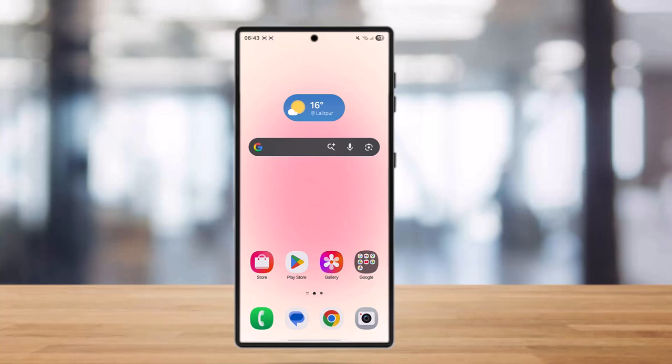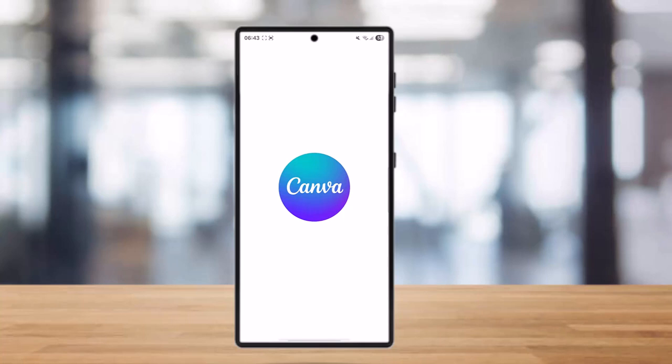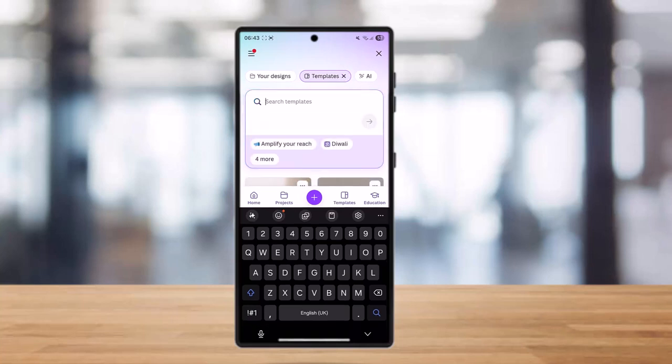So to make your YouTube thumbnails with AI, you can use Canva. Simply open your Canva app, and once you open it, you will get hundreds and thousands of different templates which you can use to do so.